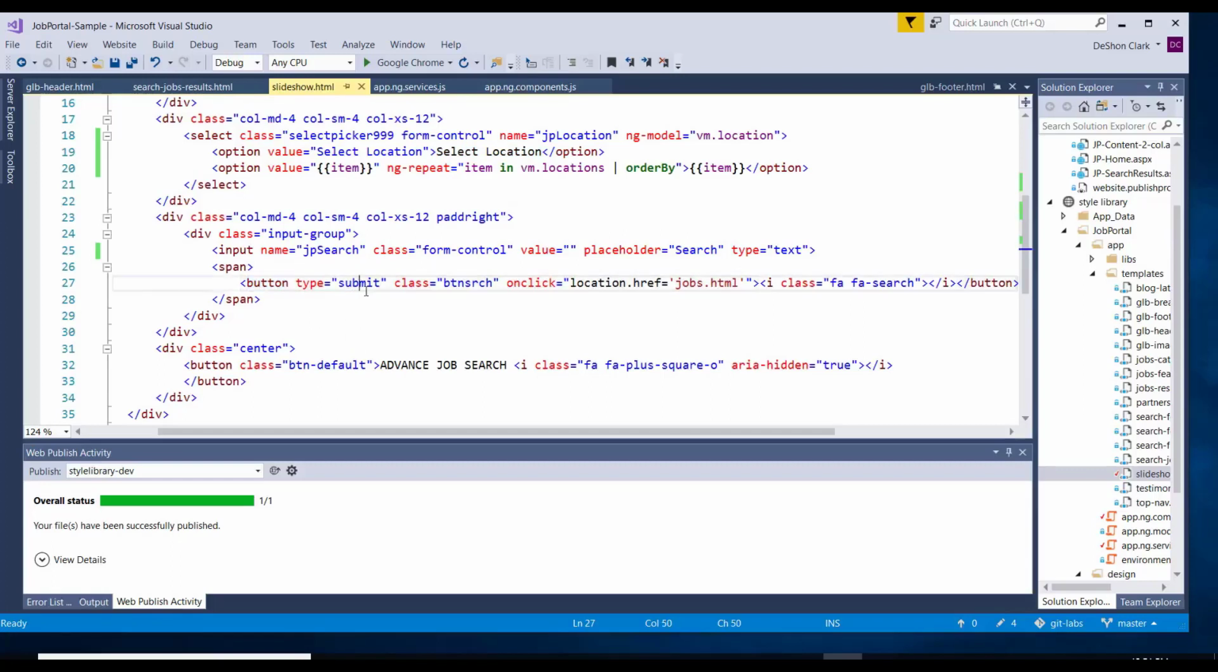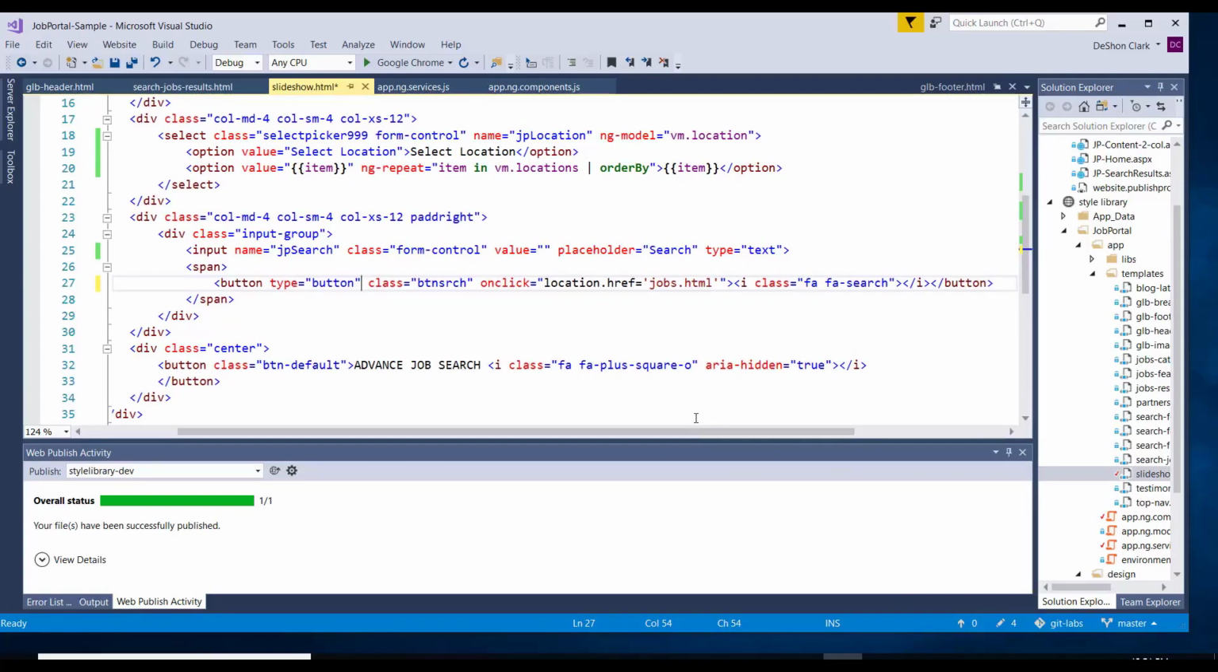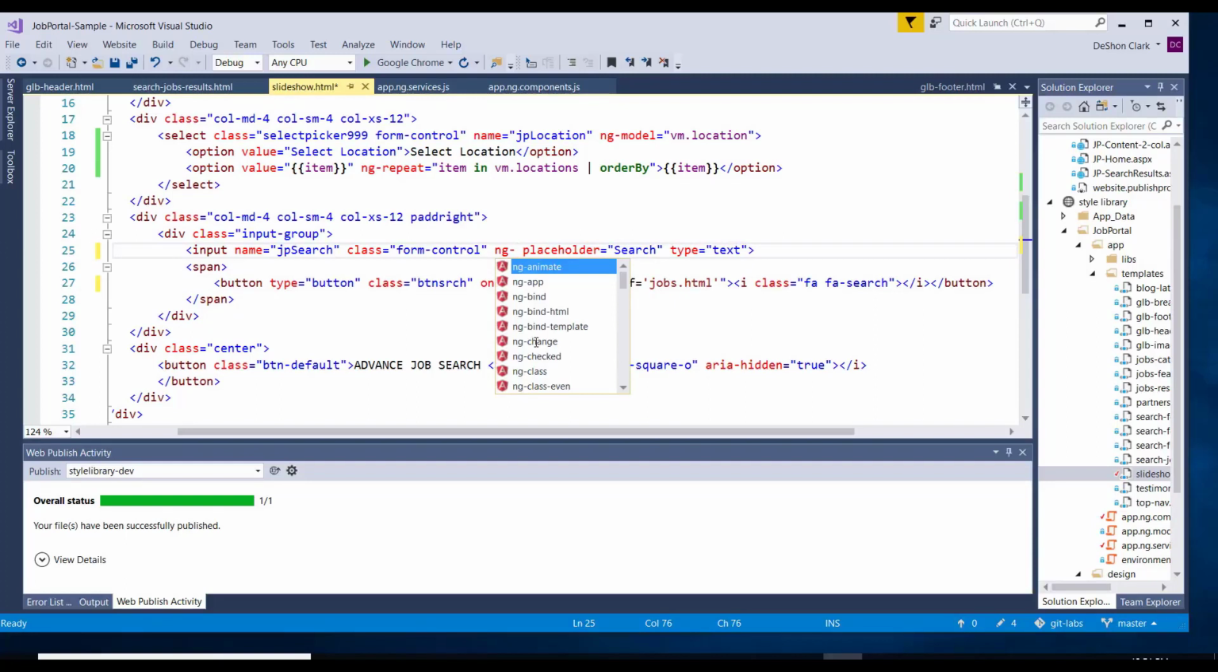Now, there are a couple of things we want to do, and this is just from me testing this out before. The first thing you want to do is change the submit type to button type, or else when you click the button, it does a post back, like what we do for forms. The other thing we want to do is make this an ng-model, right? So we're storing the value in this text box to our component variable, and we name that vm.keywords, plural.